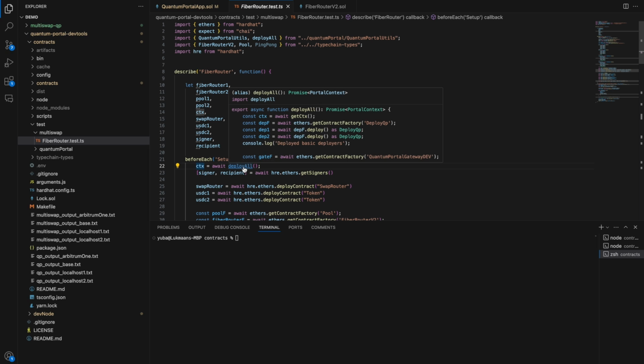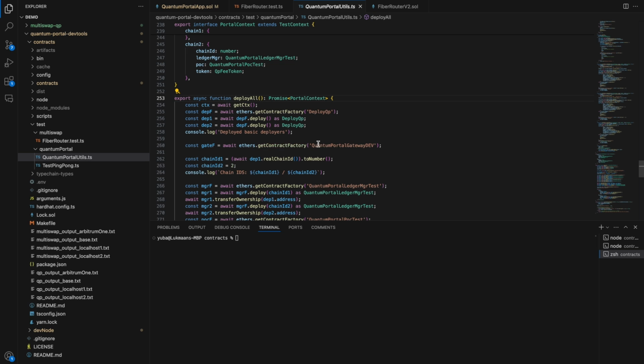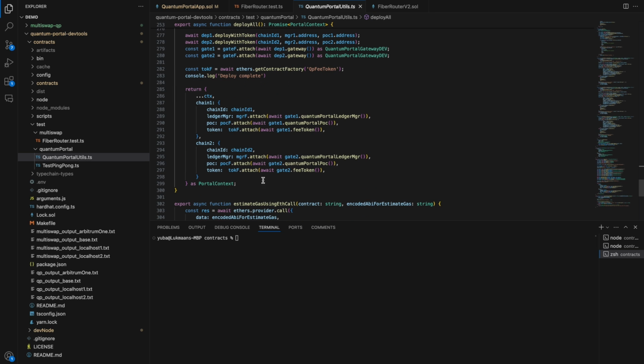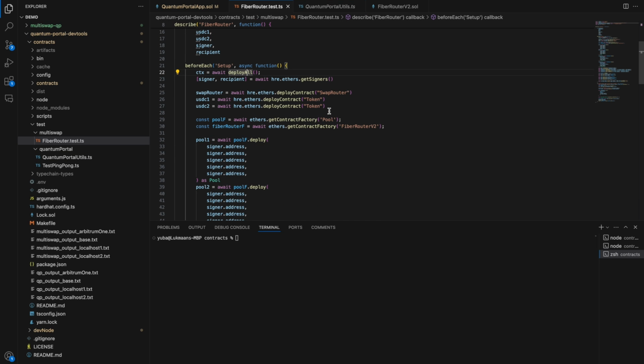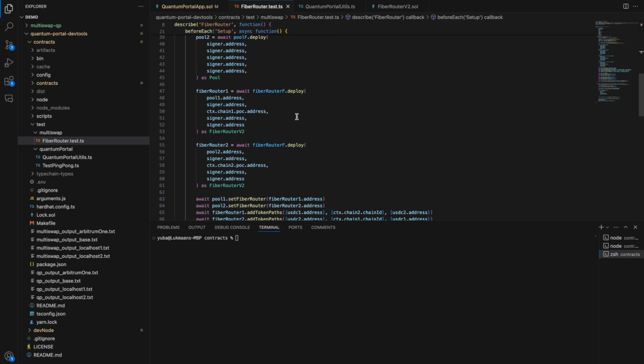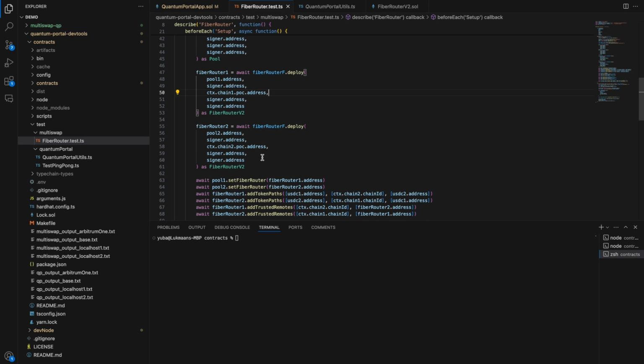And what this looks like is, you'll get access to this set of addresses. So there's a chain ID, there's the ledger manager, and POC, this is the portal contract, and token is the fee token. So going back to the unit test, so we do this, and as an example, I'm passing in the portal address to my fiber router deployment. So this is how you would access it: context.chain1.poc.address, and for the destination chain side, same thing again, but chain2.